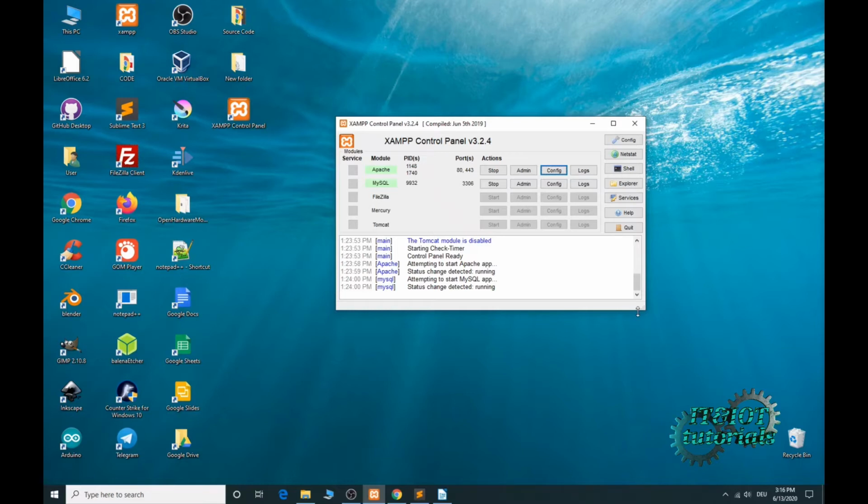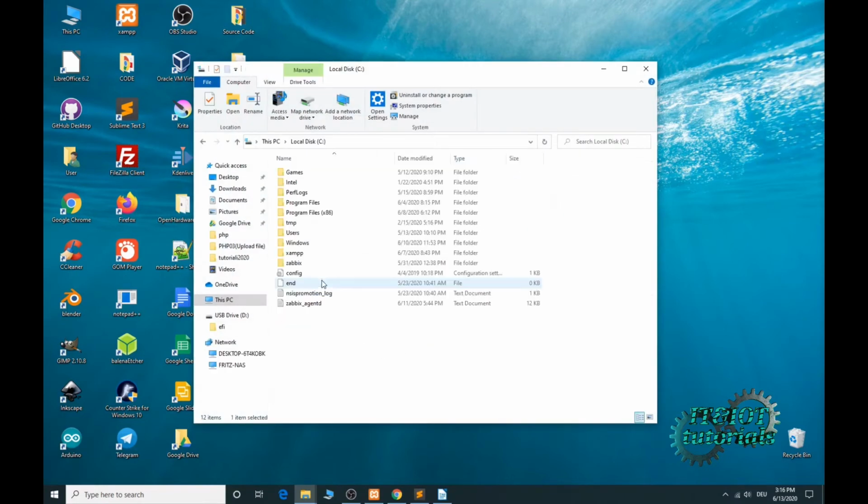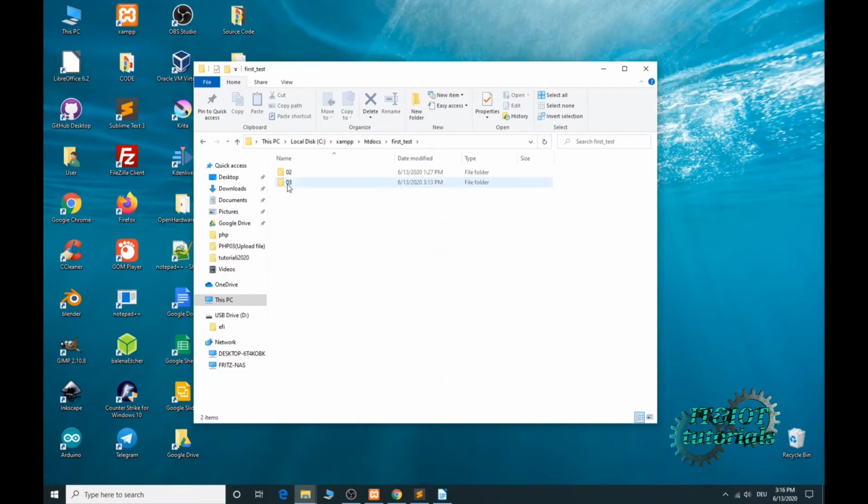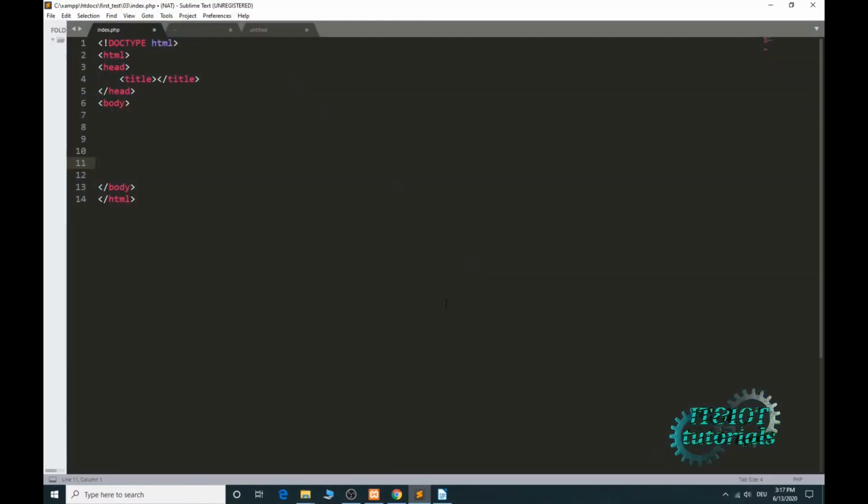And if you are using a XAMPP server like me, it is necessary to create one separate folder in your htdocs. XAMPP htdocs. I have already created first test, and here I will create another folder called images. And in our images folder will be uploaded our photos in this example. And first we are going to create the HTML form that allows users to choose the image file they want to upload.